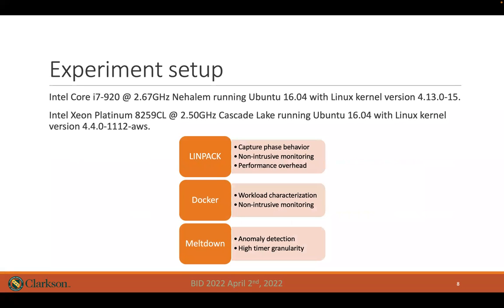We perform our case studies on two test machines. The first machine we use is an Intel Core i7-920 processor, which is of the Nehalem microarchitecture family. And for the second machine, we use an Intel Xeon Platinum 8259CL processor from Amazon Web Services, which is of the Cascade Lake microarchitecture family. We conducted 3 case studies to demonstrate the use cases and effectiveness of our K-LEB module and address some of the limitations from other currently available tools.